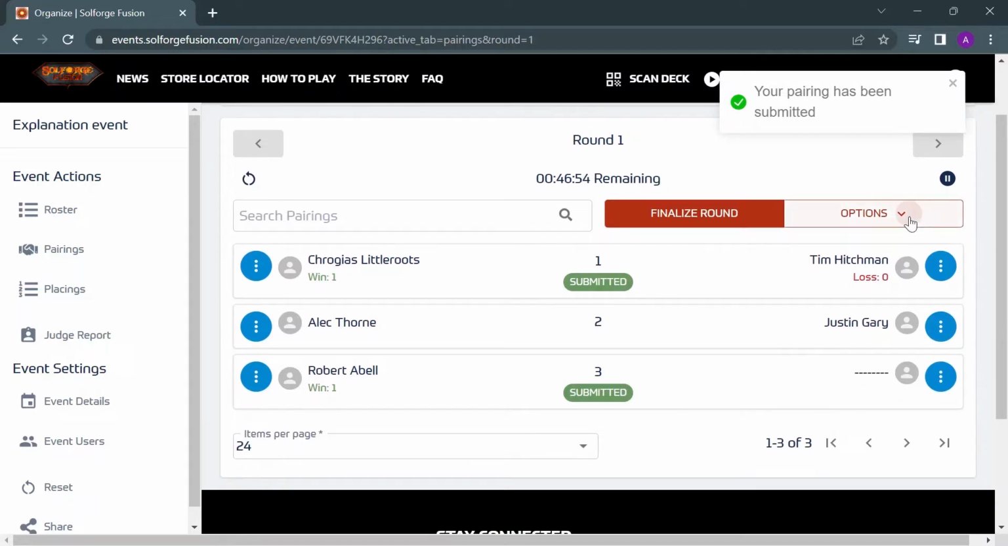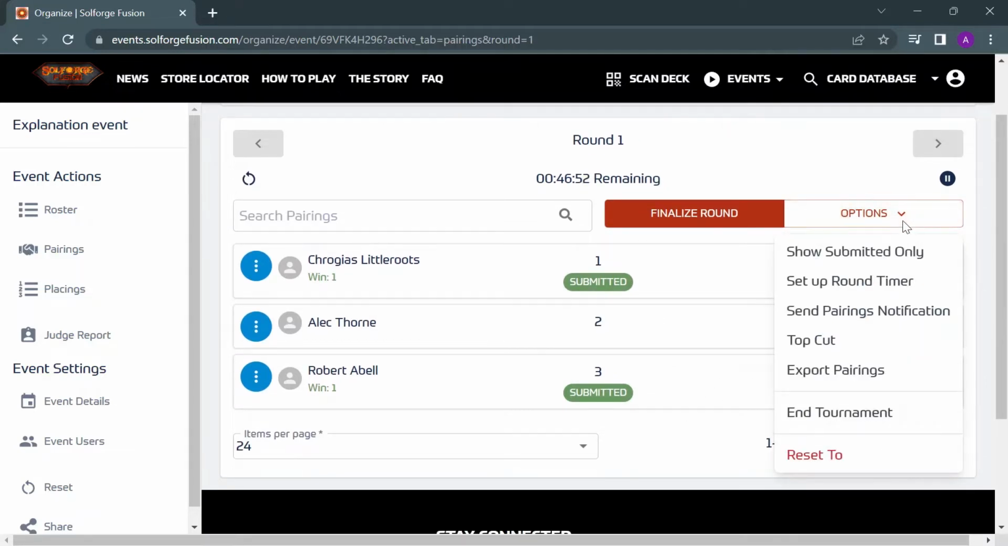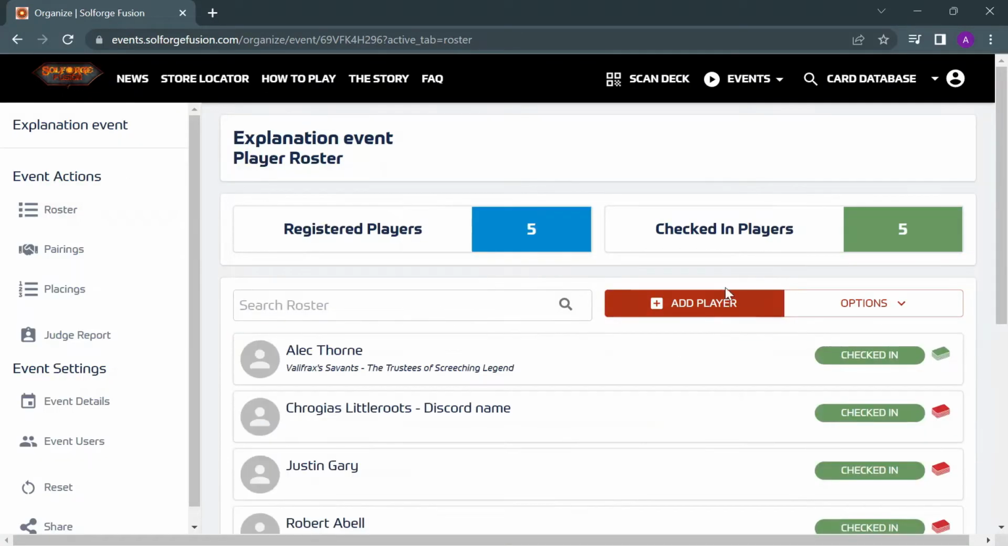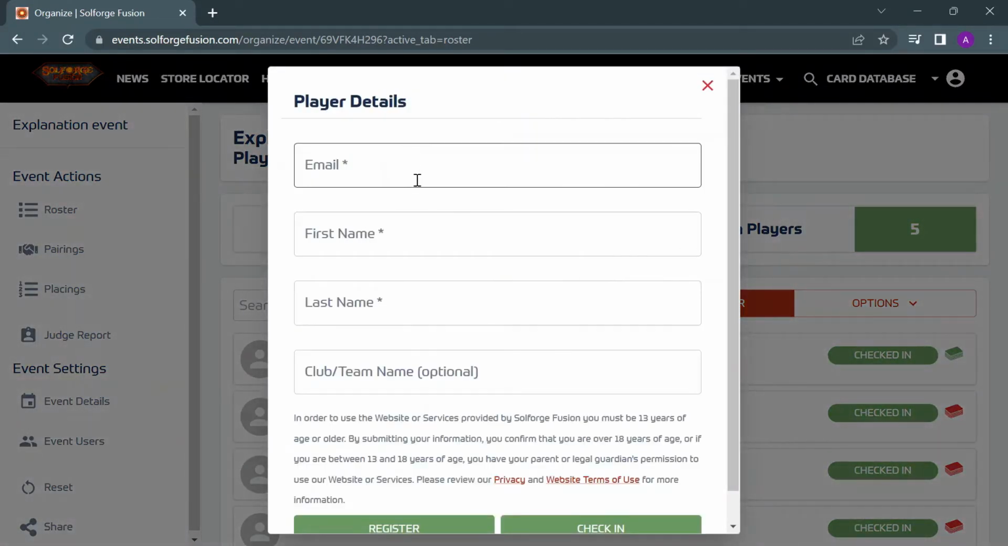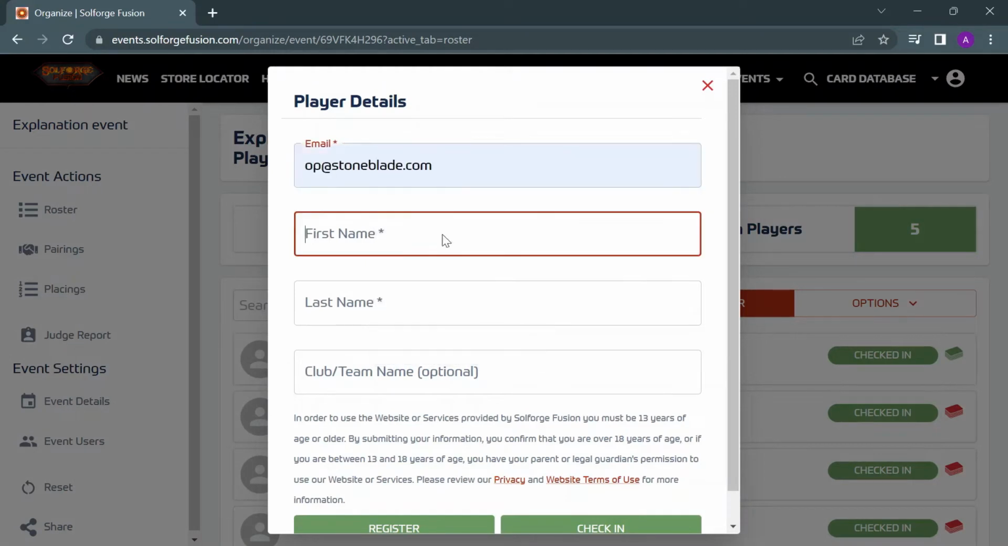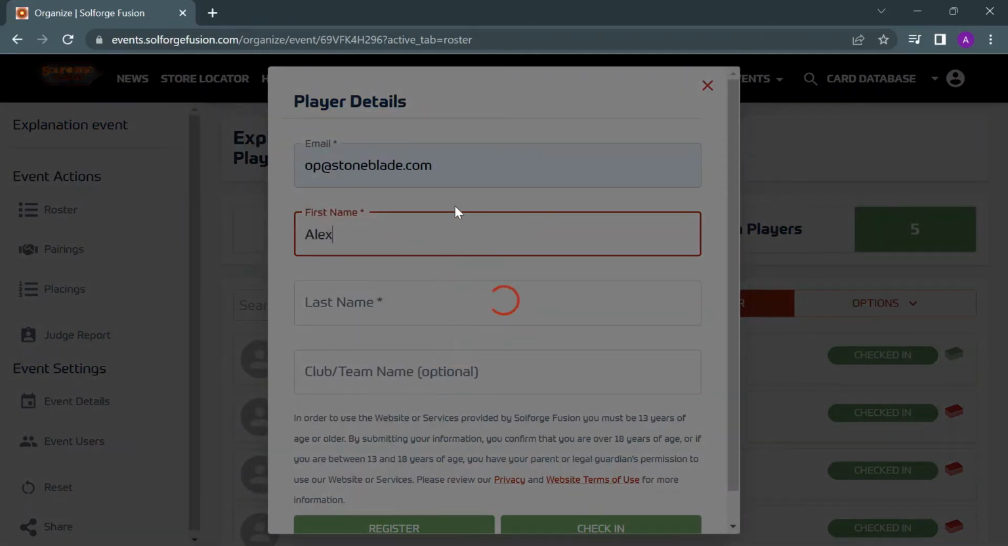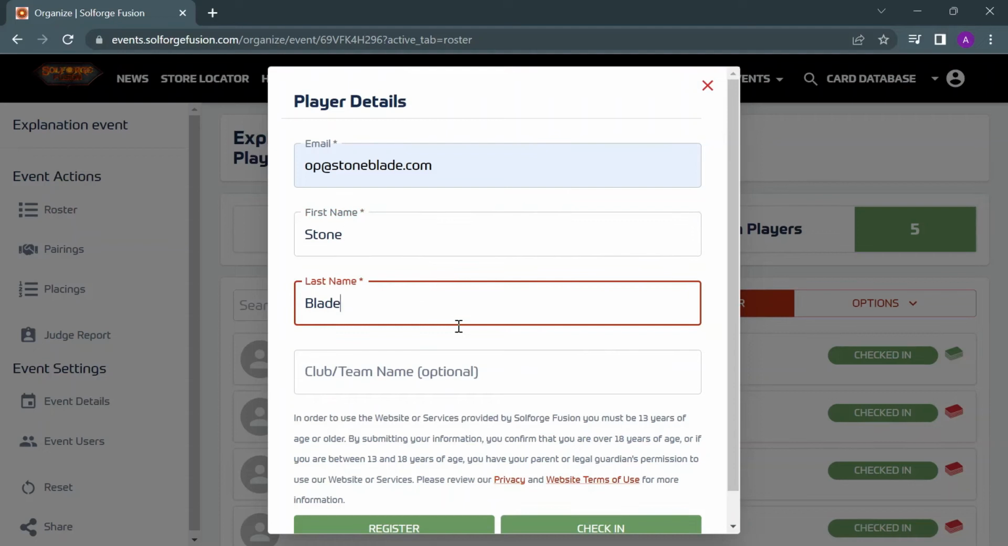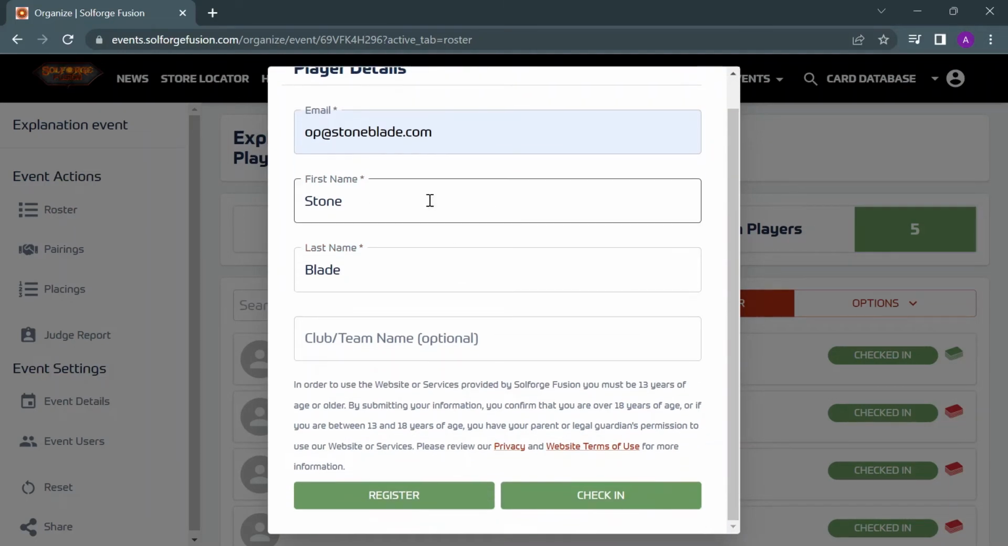Now, during a round, you can add new players if you need to. You simply go to the roster, add player. I'm going to add myself. So it already knew when I entered the email that I am Stoneblade for the OP at Stoneblade, and I'm going to check them in.